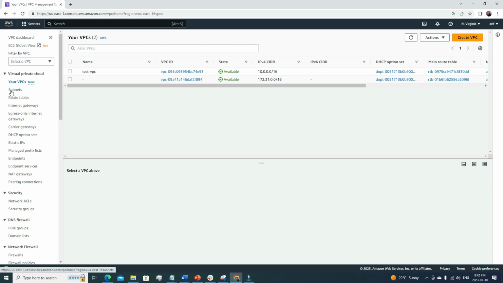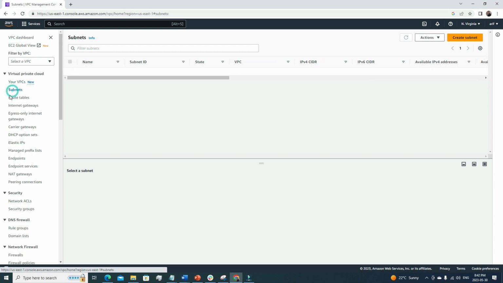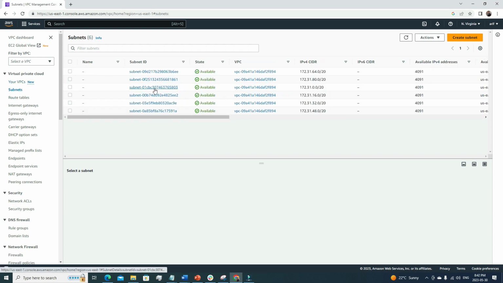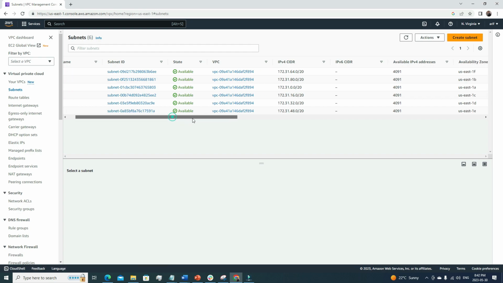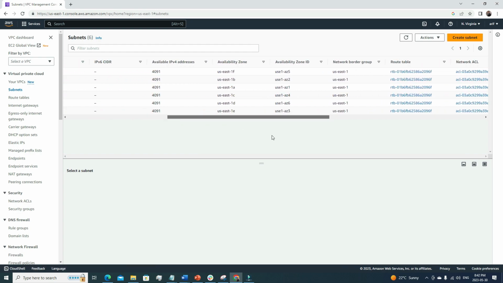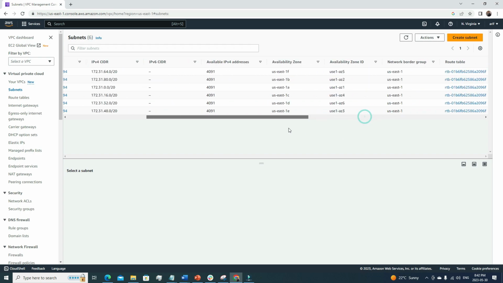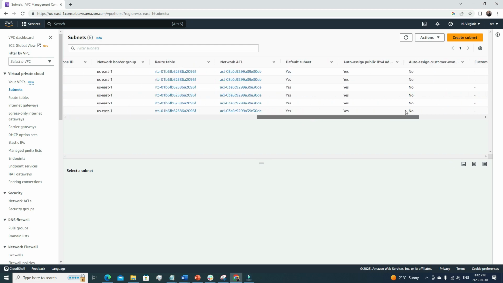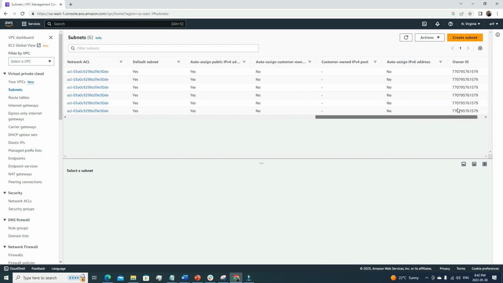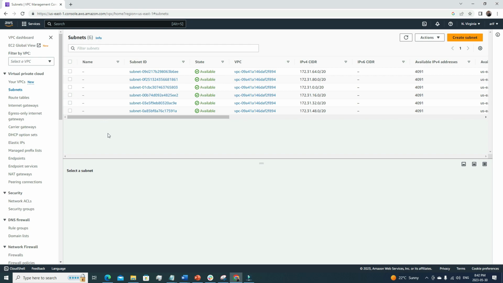Now we will go to the next step and create some subnets, because we can't deploy any resources in the VPC if we don't have any subnets. So we have to go to the subnet section. Here we can see that we already have 6 subnets, and all of them are part of our default VPC. One more important thing to mention is that a subnet can be of 2 types. One is a public subnet and another is a private subnet.